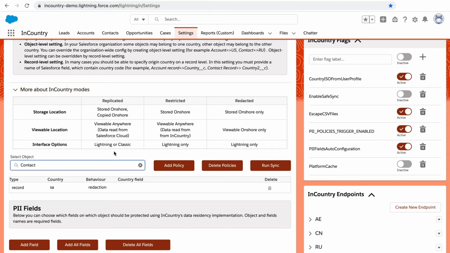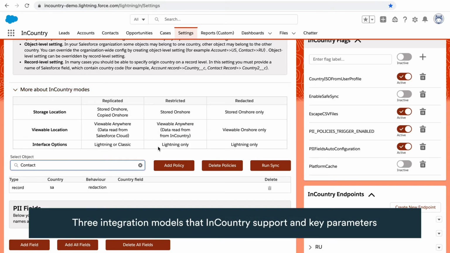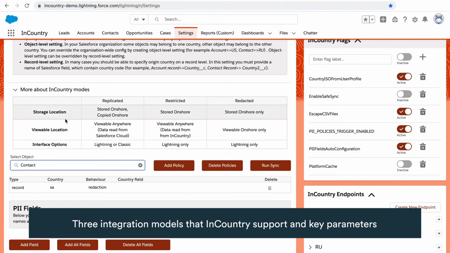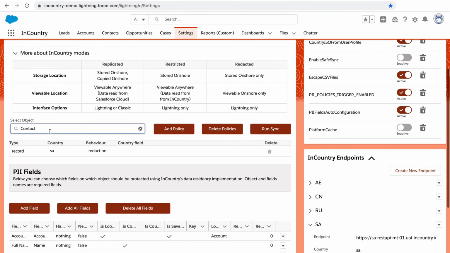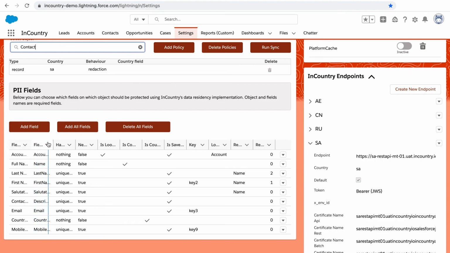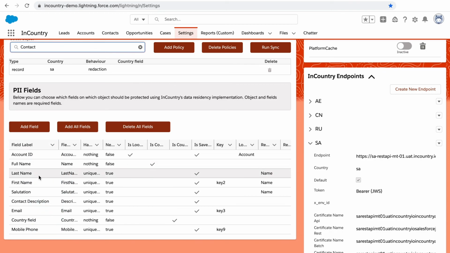And here we can find a useful summary of the 3 integration models which we support and their key parameters, which are data storage location and where data is viewable from. And finally, I'd like to show you the PII field section where we can see some pre-configured fields that are subject to the InCountry Data Residency implementation.